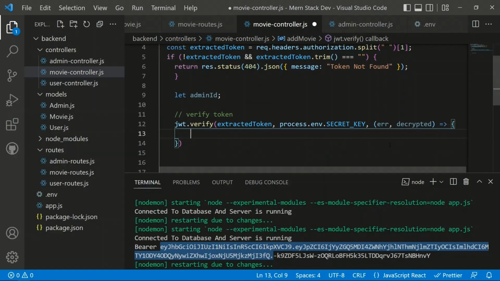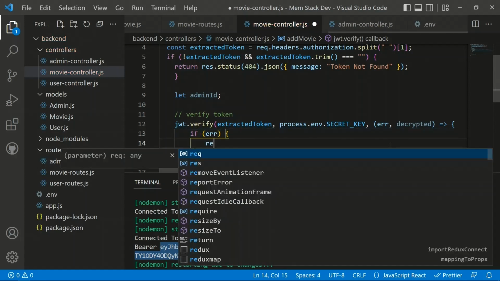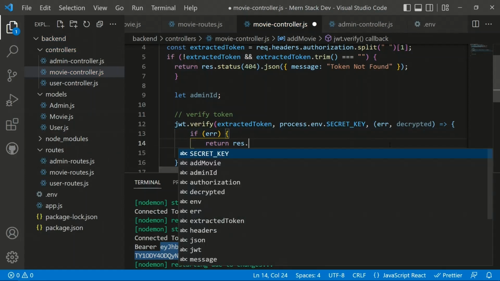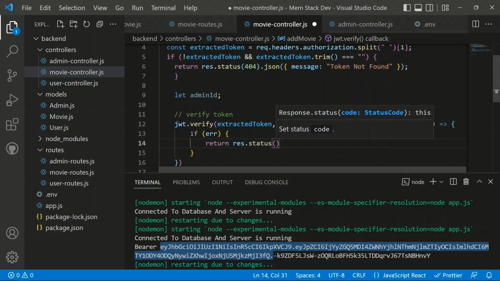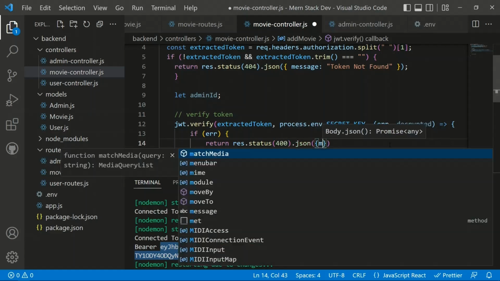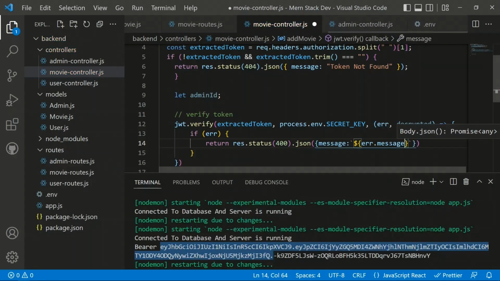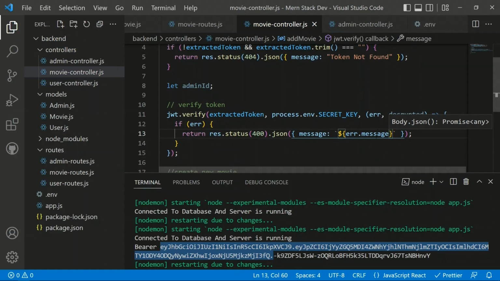After that, we will check if we got the error. Then we will return the response with status equal to something around 400, and send a JSON message as well. The message will be the same message as we got inside the error, so we can use template literals. It should be error dot message, since we have the message property inside the error. If we get an error, then we need to do this.